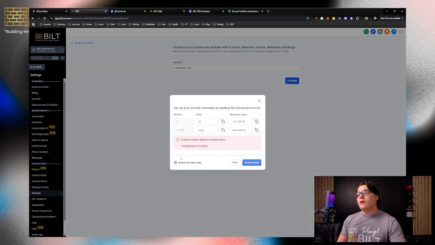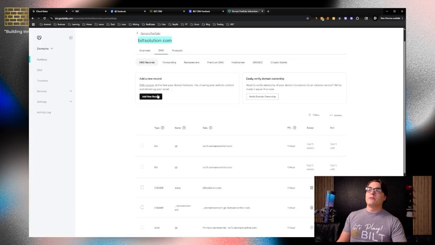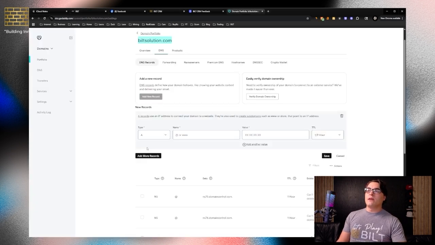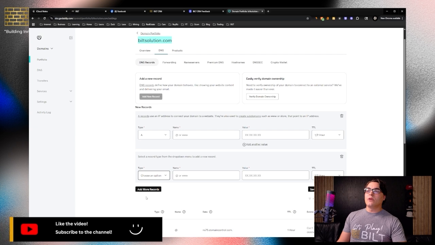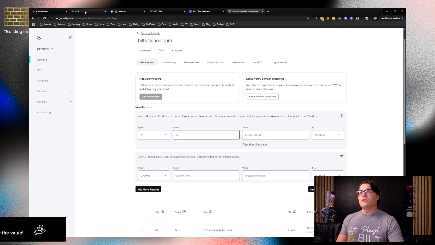Click on connect, add records manually. While this is loading, I'm going to go ahead and copy these records anyways. So we need to create an A record and a CNAME record. I'm going to add these new records, an A record, and then a CNAME record right here. We can go ahead and paste. So literally just copying and pasting from this point.